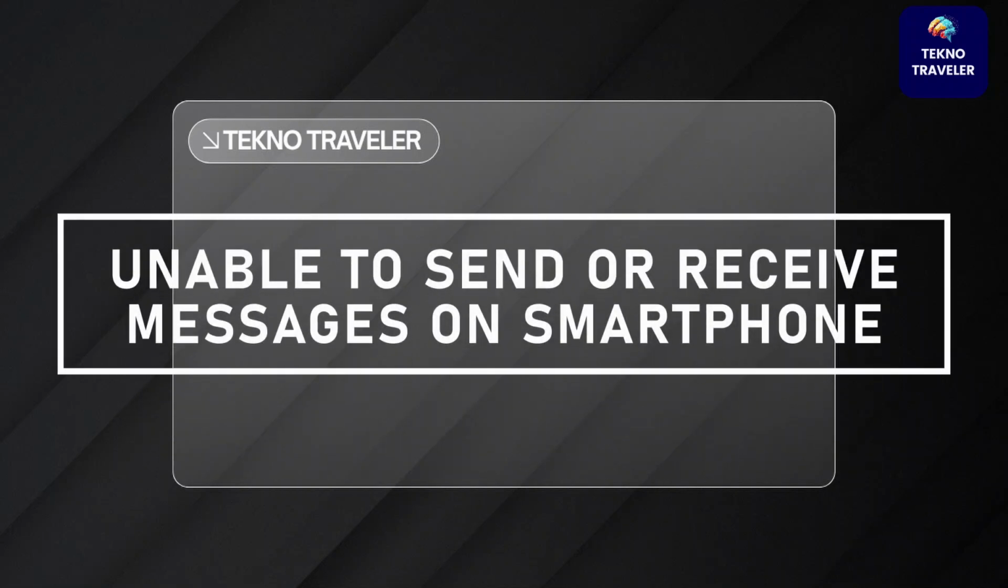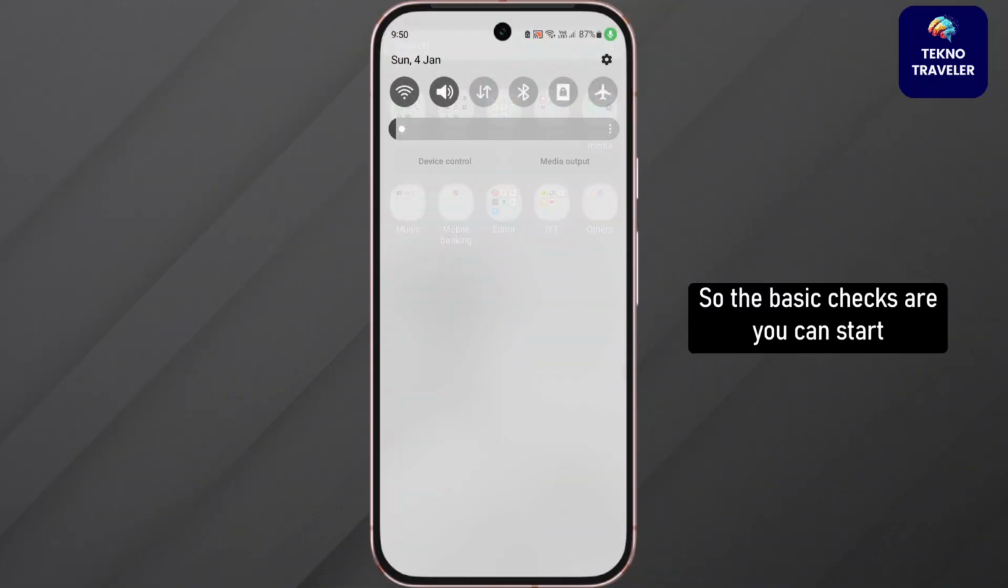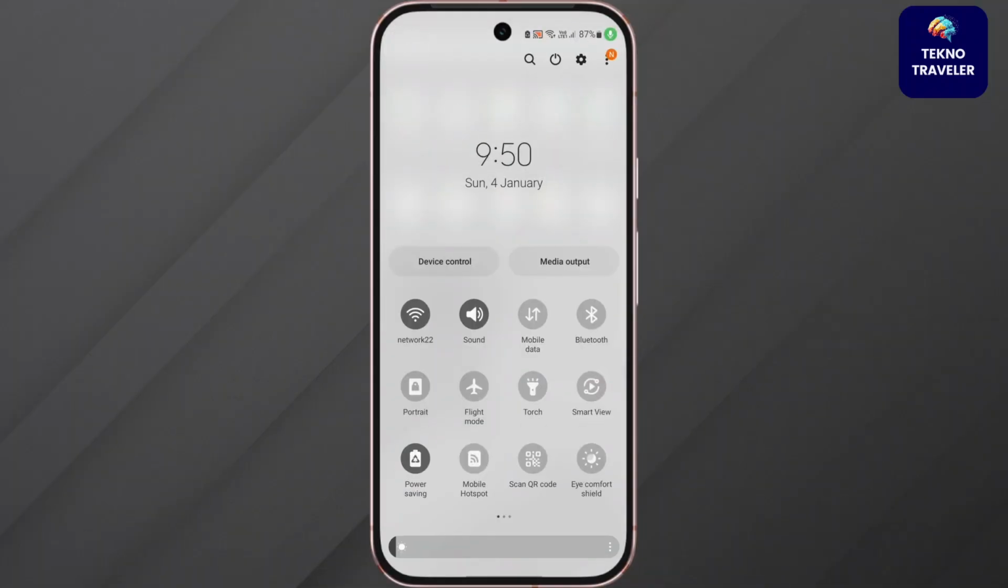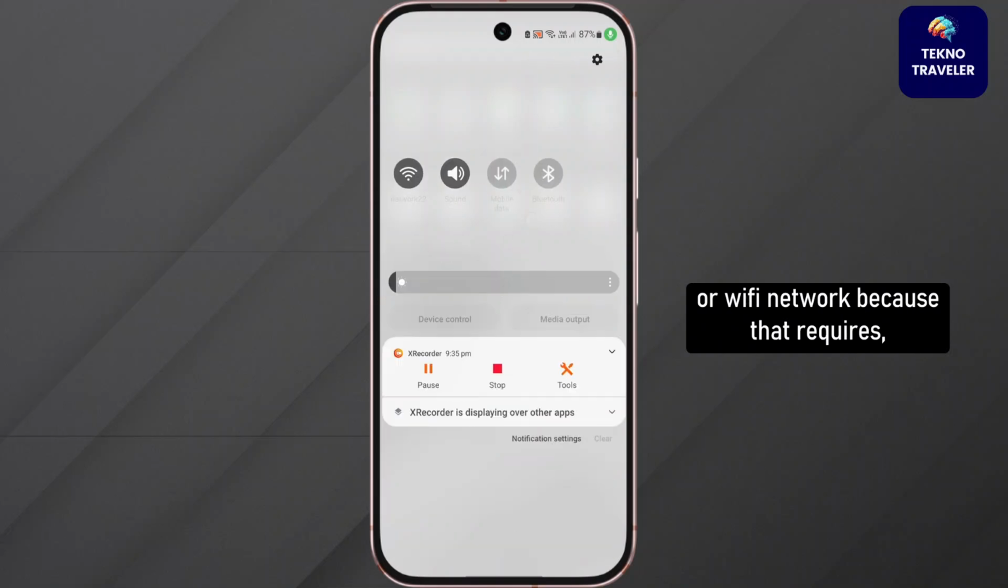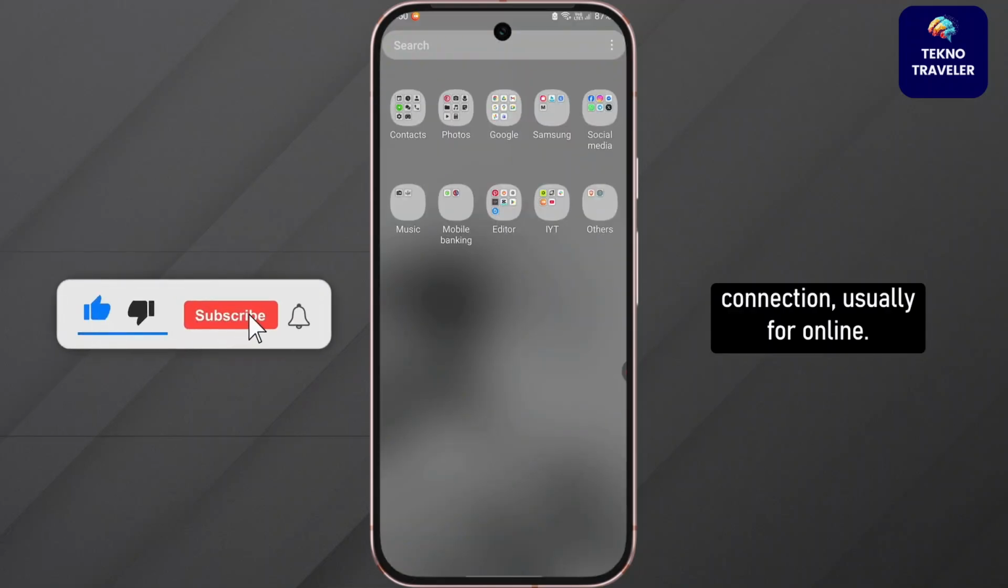If you're unable to send or receive messages on your smartphone, in today's video, we are providing you with a guide to fix that issue. So let's get started. The basic checks are, you can start by checking your signal. You can look out for a good cellular signal or Wi-Fi network, because texting usually requires a network connection for online. So you can check it out.